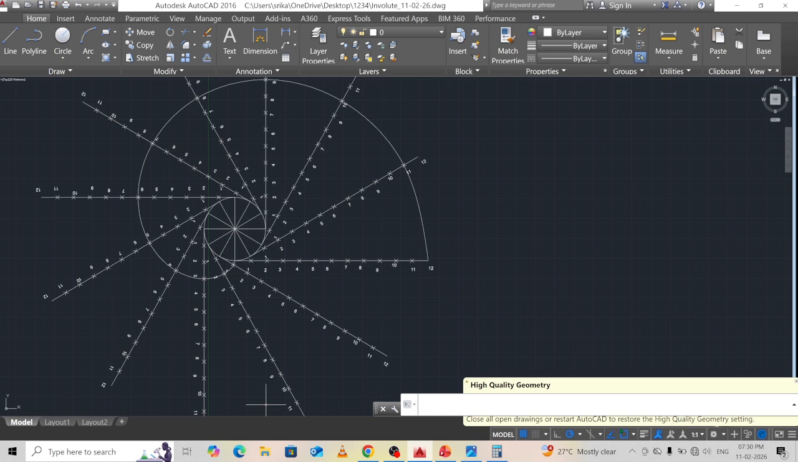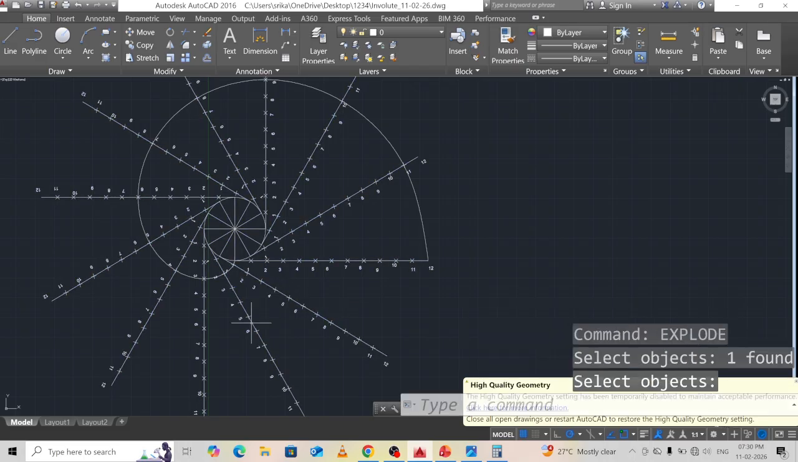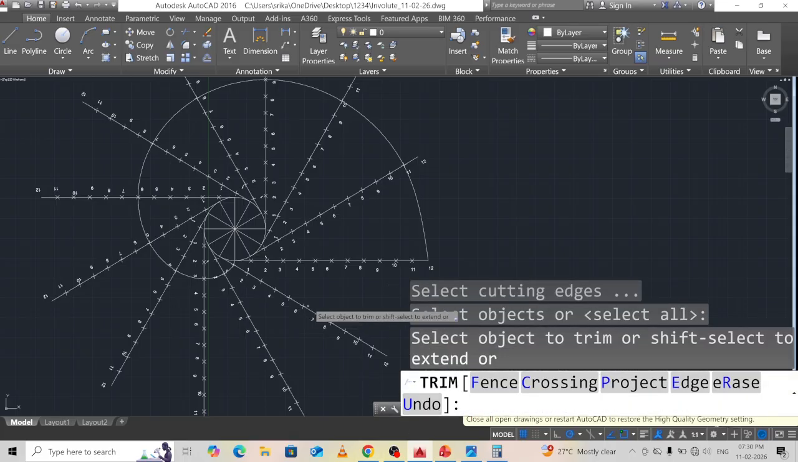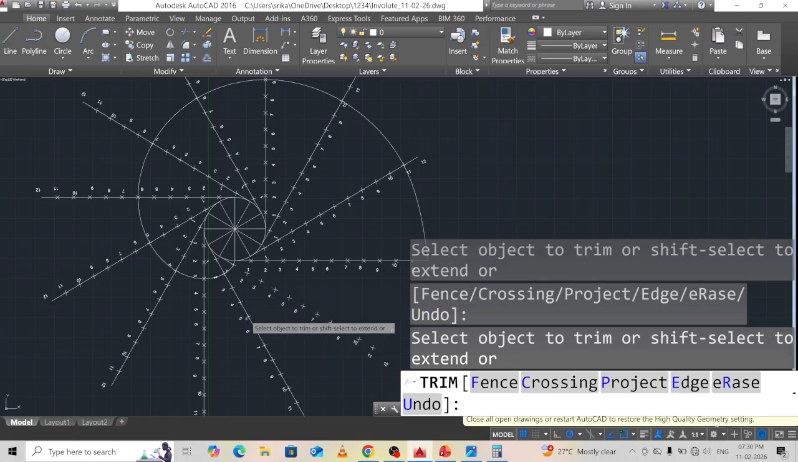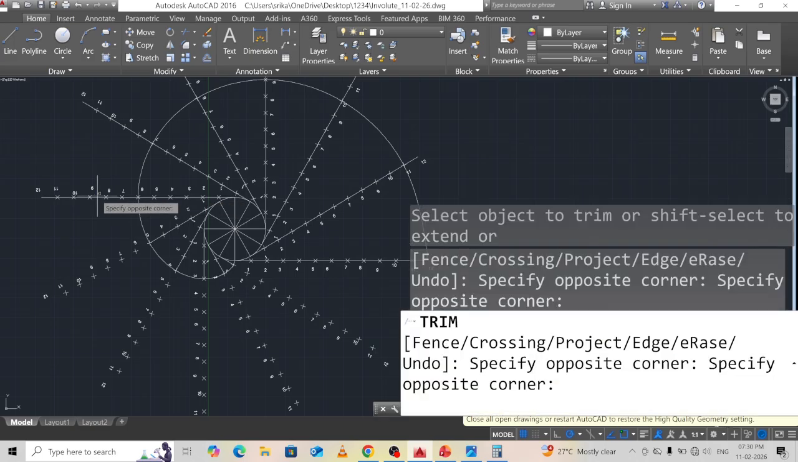I want to remove that one, so just type in the command prompt explode, enter. Then select the object, then enter, and it will automatically be split. Then in the command prompt type tr, double enter, then you can remove the unwanted lines with respect to the involute of a circle.